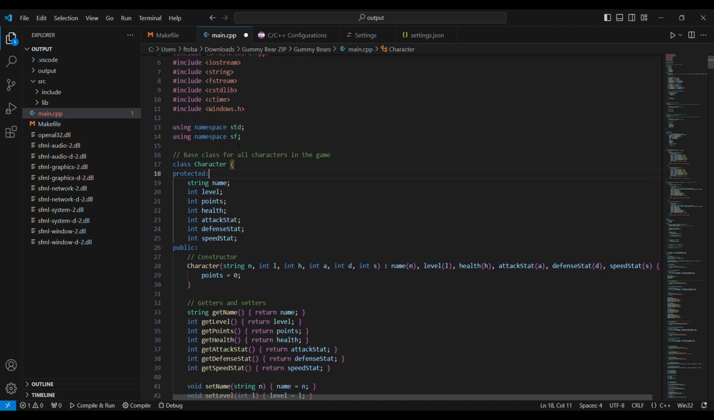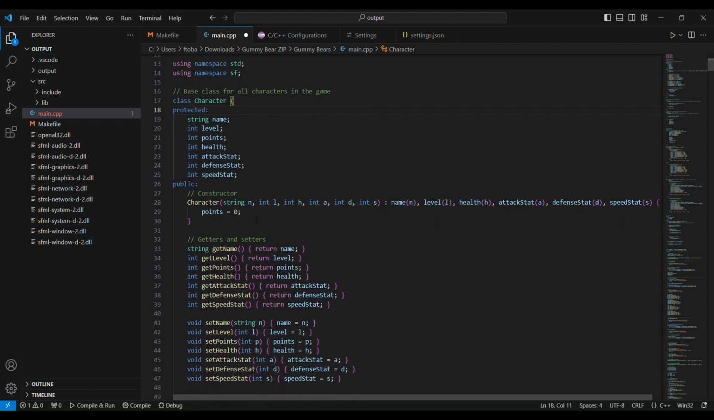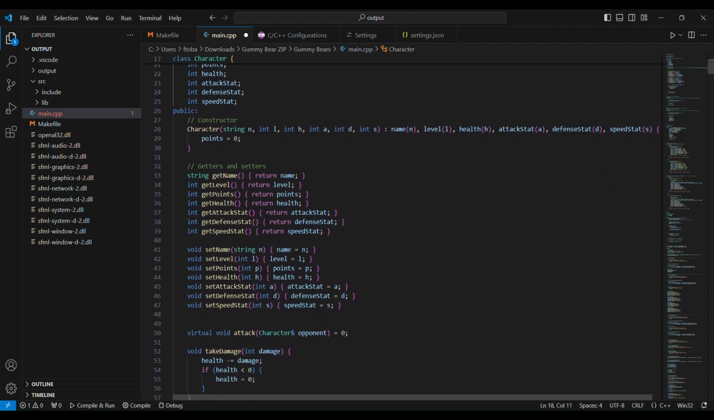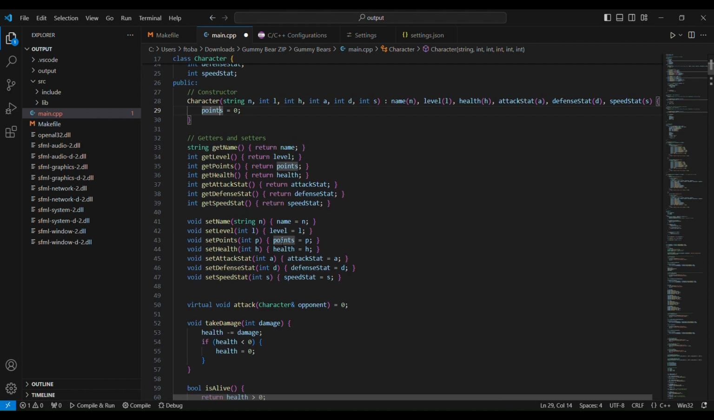So for this first class here, it's called the character class. This is the base class for all the characters in the game, so the opponent and the player gummy bear, and it has all the stats: the name, level, points, and health. So I'll scroll down a little bit as you guys see. Constructor, getters, and setters.